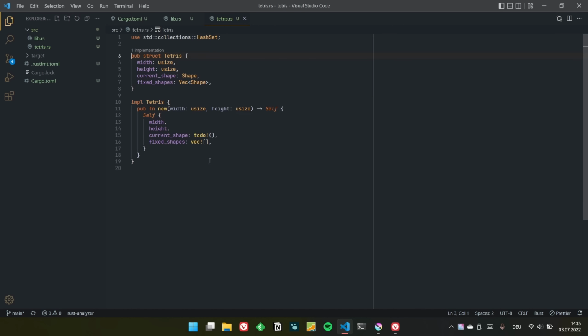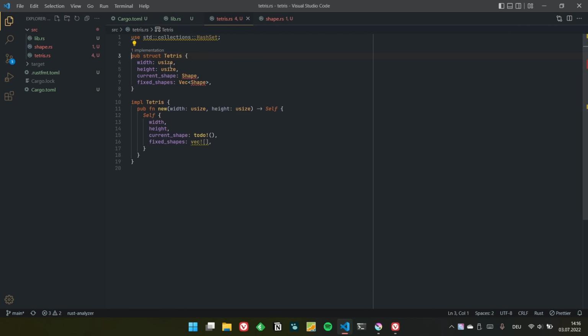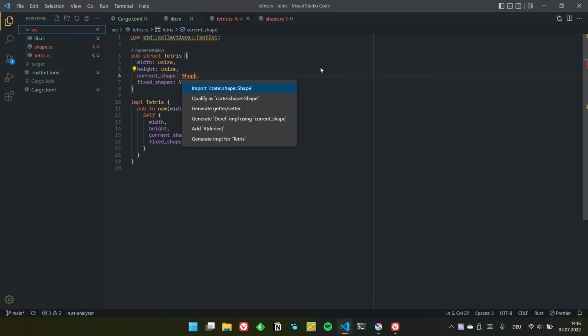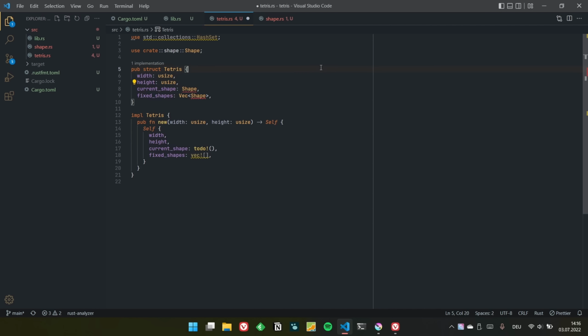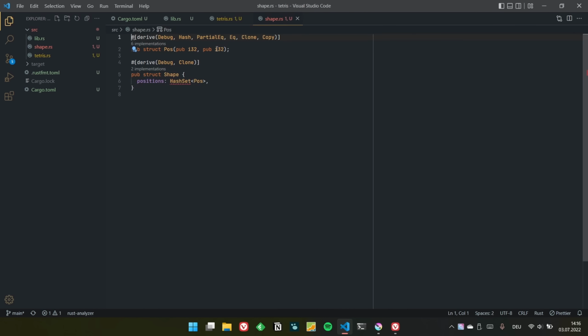Okay, let's extract the shape struct into a new file just for clarity's sake. We need to register it in our lib file, and we need to import shape into this file. Oh yeah, we need to also move the hash set. Okay, we need to define all the shapes there are.